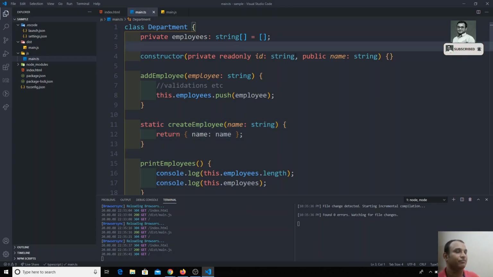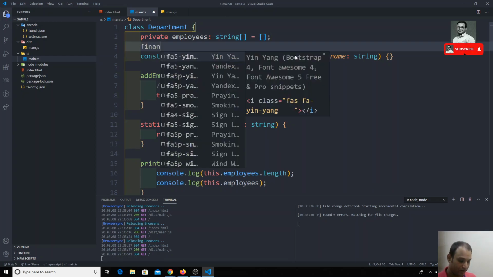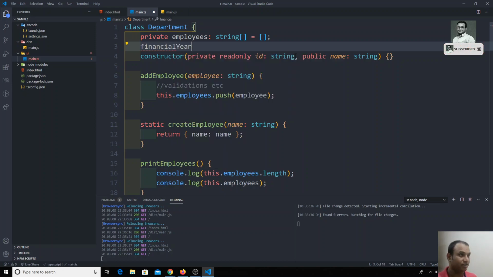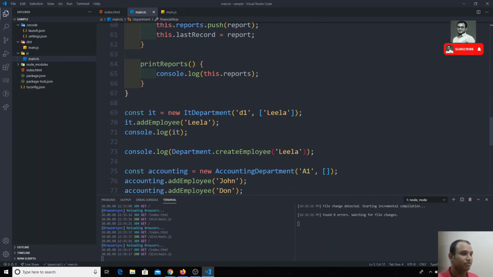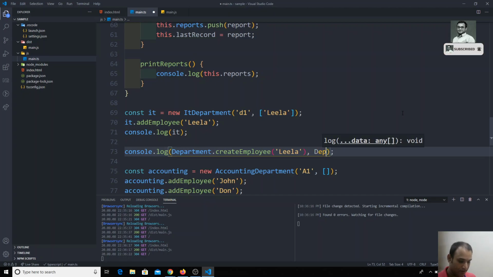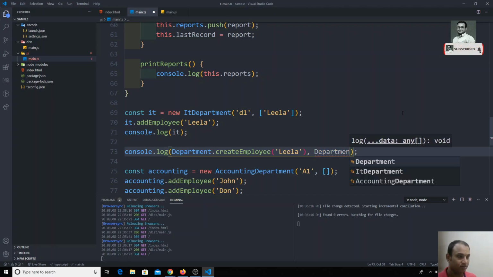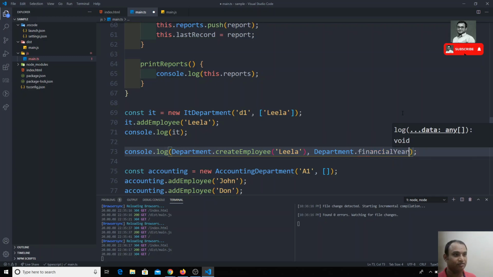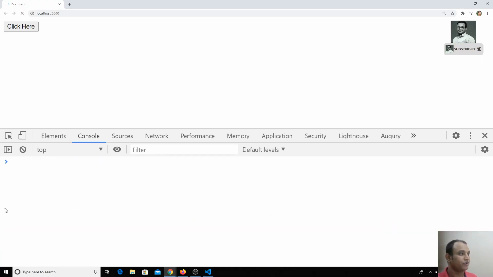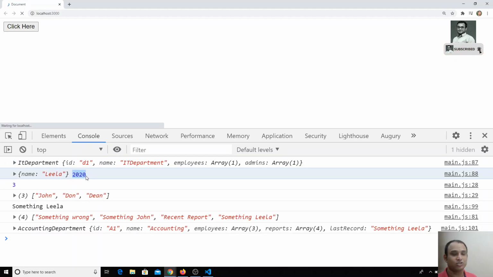For example, for this department I need to mention this financial year. So financial year is equal to something like 2020. This property doesn't have to do anything with the instance. Now what I can do is keep it static like this. I can directly call it like this, Department.financialYear. Now if I execute here, I will be getting 2020.